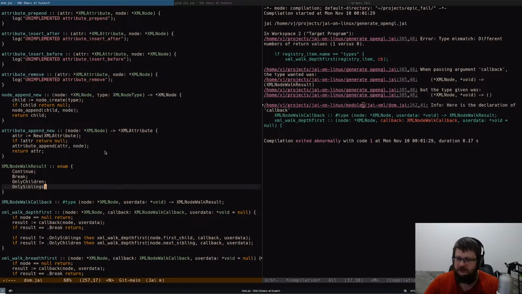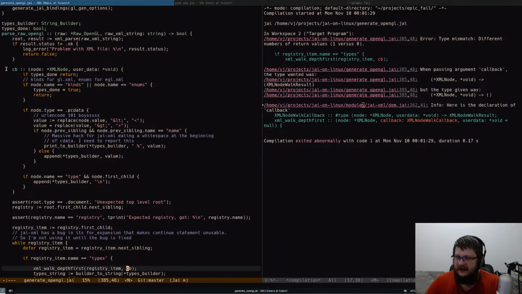Continue, break, only children, only siblings. Oh, so I need to rewrite it completely because I don't remember. So I need to read my code and understand what I needed to do. What did I want to do here? What did I even do here? Types done.